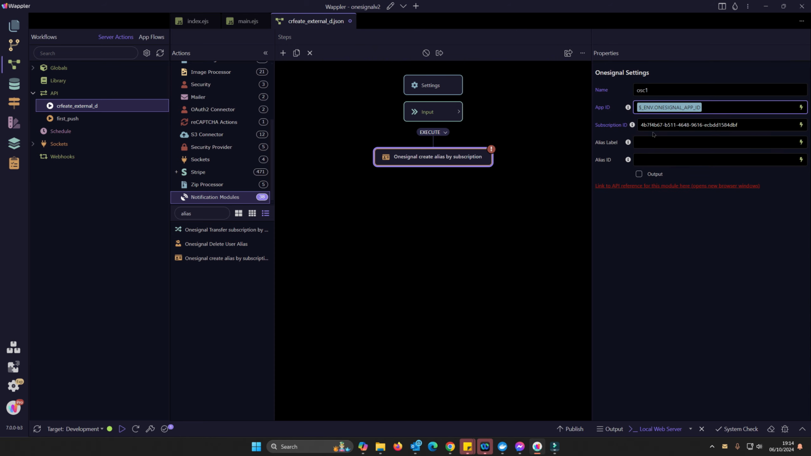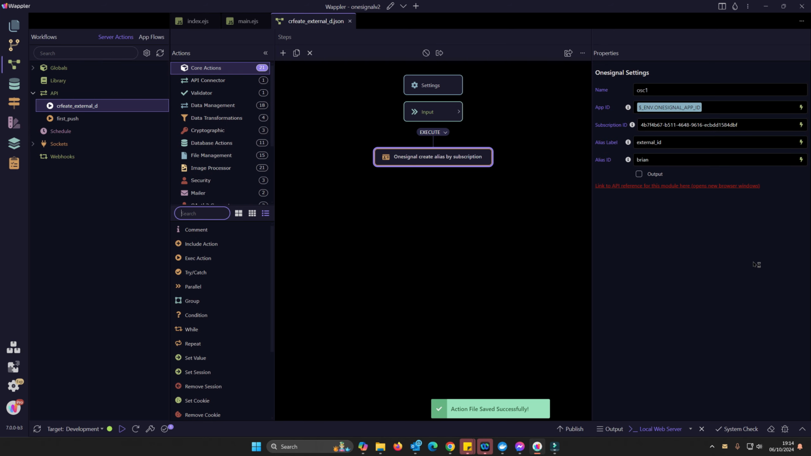Right, so alias label, I'm just going to stick with the norm, shall we say, within OneSignal, and I'm going to give me, in this case, an alias just of Brian. Let's save that. I'm now going to fire that up in a browser. It's actually opened up off screen, but I can show you it has run.